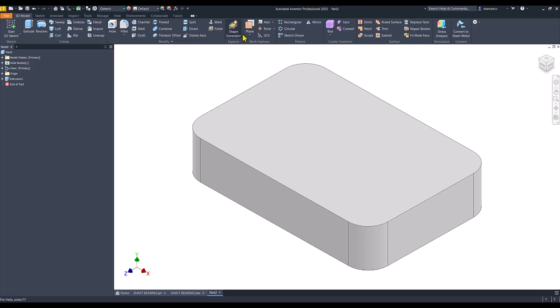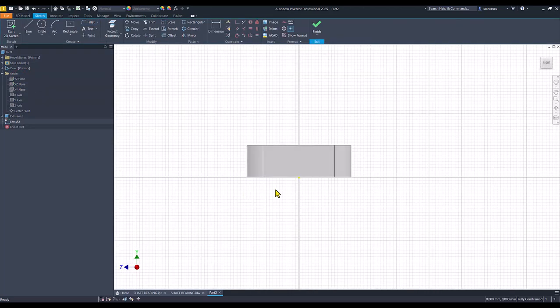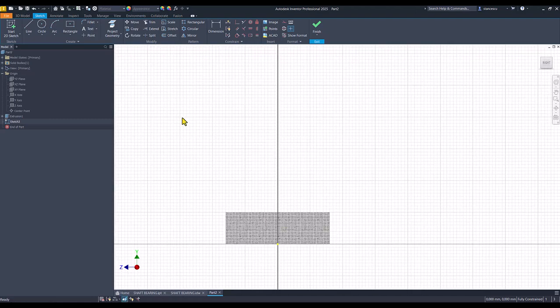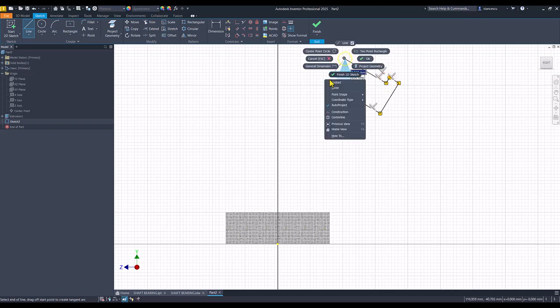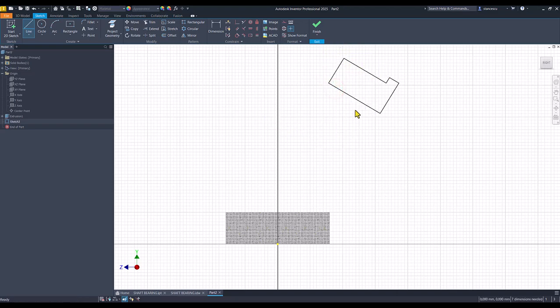We select the plane YZ and F7 to place some lines in the air. The first is this one, perpendicular, again perpendicular, all of them are perpendicular, and we close the contour. This line is the center line.